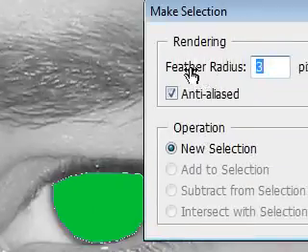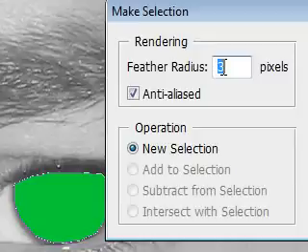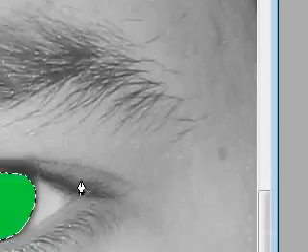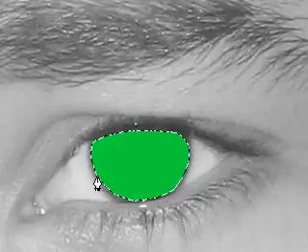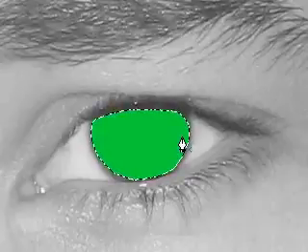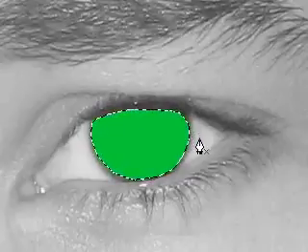Now you're going to want your feather radius about 2 or 3 depending on what looks better. I like mine at 3. And go ahead and click OK. And if you didn't watch the last tutorial, what the feather radius does is instead of making this a hard edge, it kind of fades it out into the natural, and just gives it a more natural look.